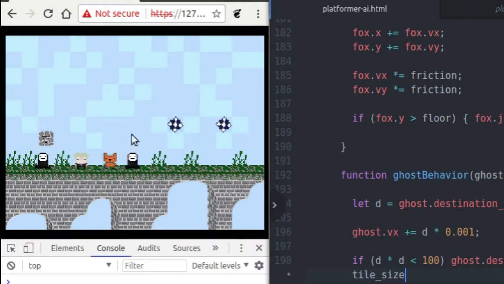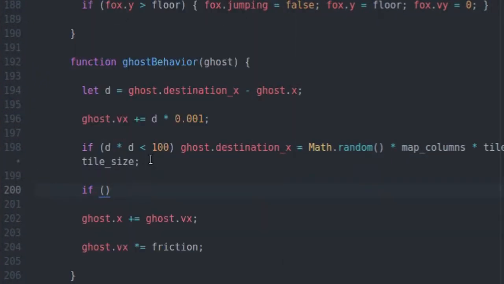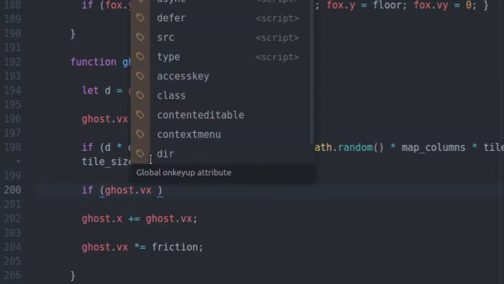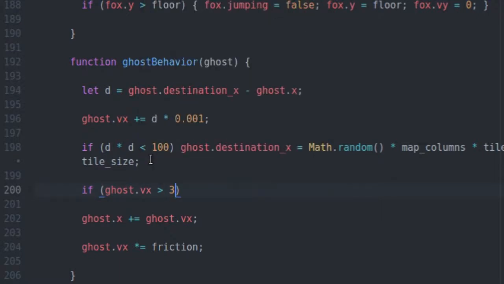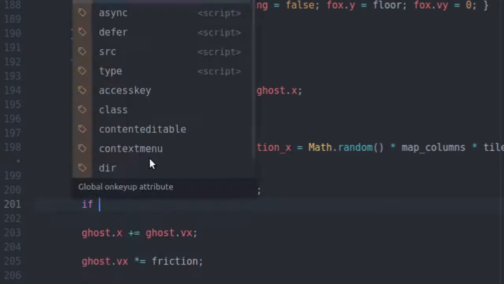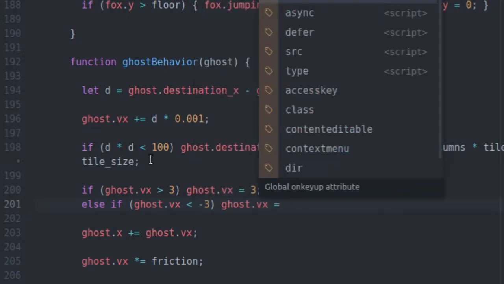Now what I want to do is I don't want them to move super fast. I kind of like the way it looks, but I don't want them to be able to move way too fast. So what I'm going to do is come in here and say if ghost.vx is greater than, let's say 3, ghost.vx equals 3, else if ghost.vx is less than negative 3, ghost.vx equals negative 3.